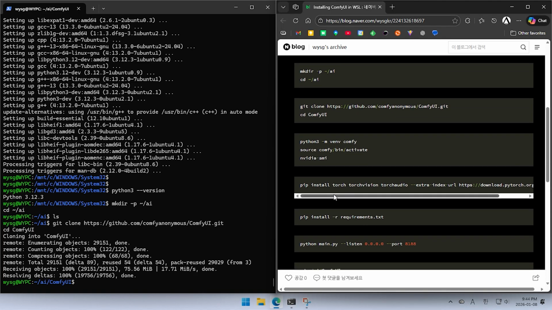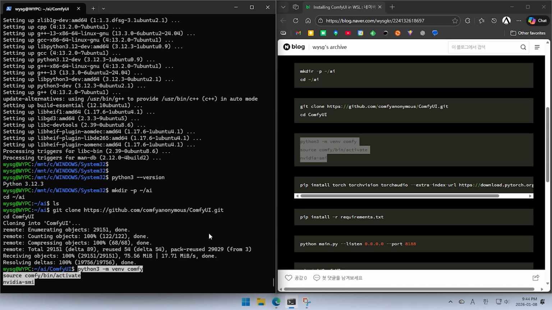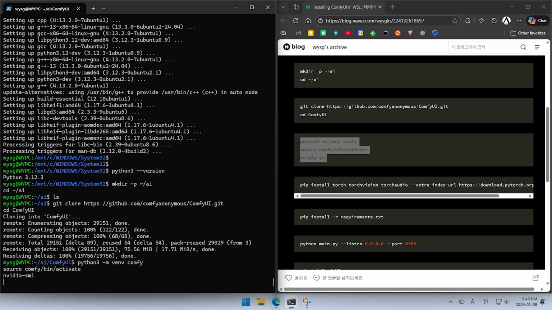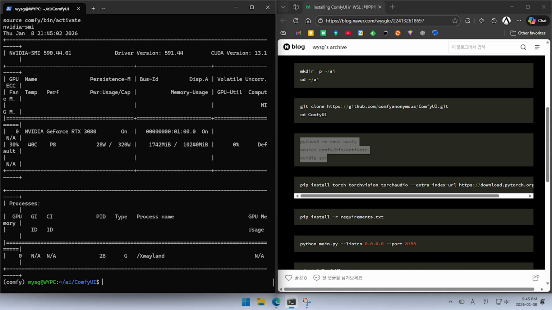Next, copy and paste the next block. This creates a Python virtual environment for ComfyUI and activates it. Then nvidia-smi shows your current graphic card and its driver status. My graphic card is an RTX 3080 and my CUDA version is 13.1.